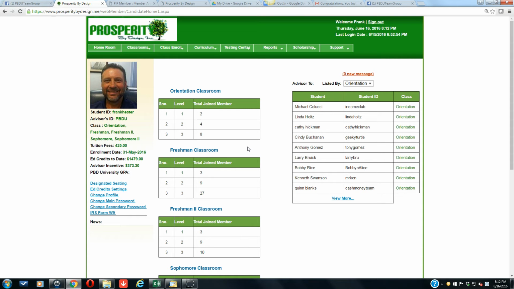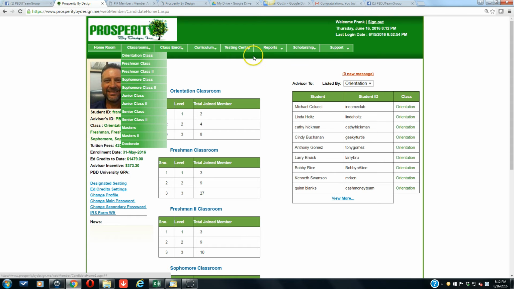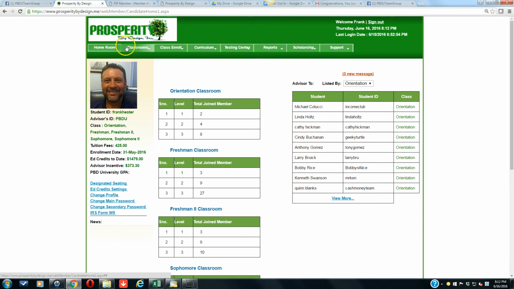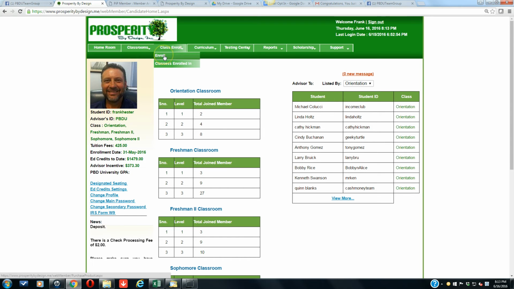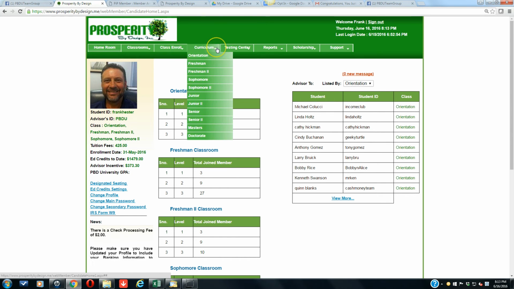I'm going to try to explain it in terms of the way the program's laid out. As you know, it's laid out as though you're going through college or school. The actual home page is called the homeroom. We have 11 matrices, and they start at the orientation class, and the top one is called the doctorate. When you join the levels, you actually enroll in the classes. The curriculum tab is where you will find your video or training for each class.